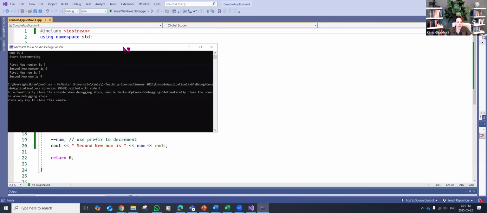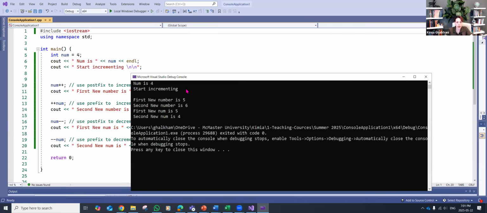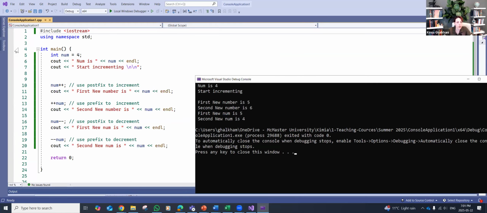Okay, let me maximize and study with you. So first number is 4. Now I'm going to start incrementing. For incrementing, first new number, 4 plus 1 is 5. And then again, I incremented using prefix. So 5 plus 1 is 6. Then I started decrementing. Decrementing means 6 minus 1. 6 minus 1 is again 5. Then 5 minus 1 is 4. Make sense?